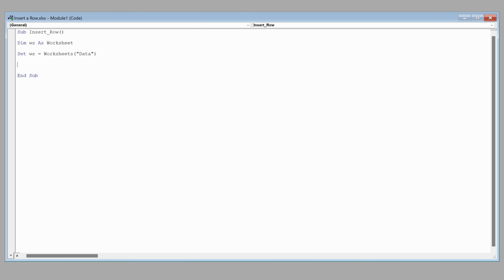So that's ws.Range, open parentheses, and we're just going to reference A5, and we're going to enclose that in double quotation marks and then close the parentheses. And now we'll just enter the code that adds a new row, which is .EntireRow.Insert. And that's it. We can now go ahead and run this VBA code.